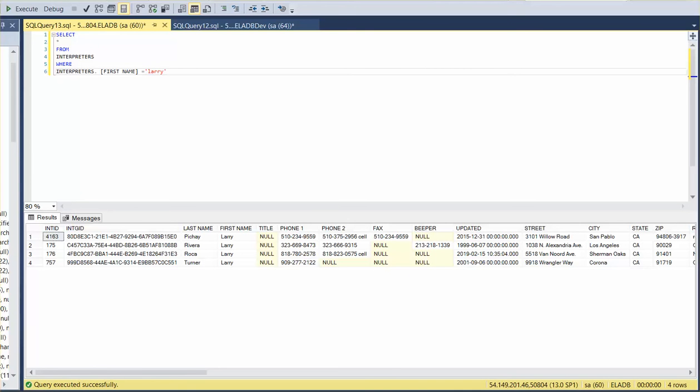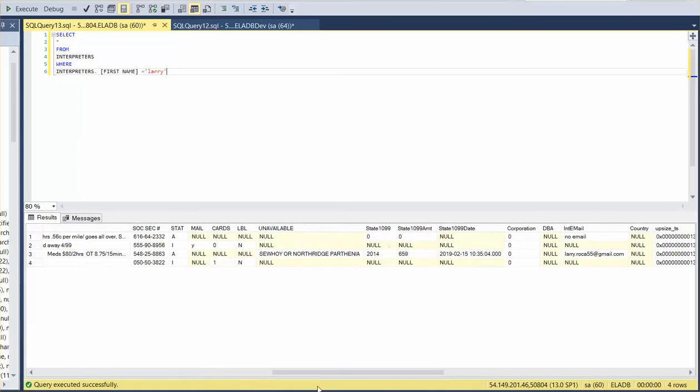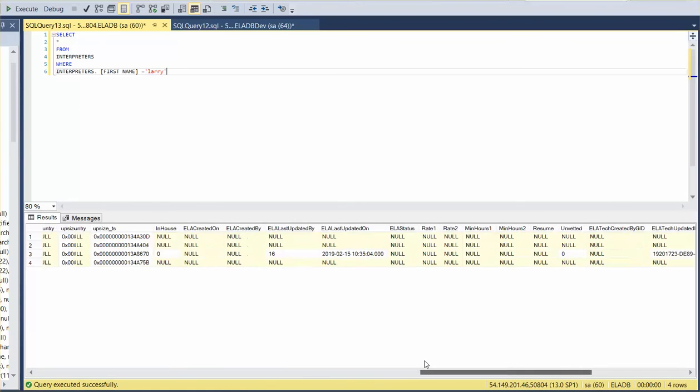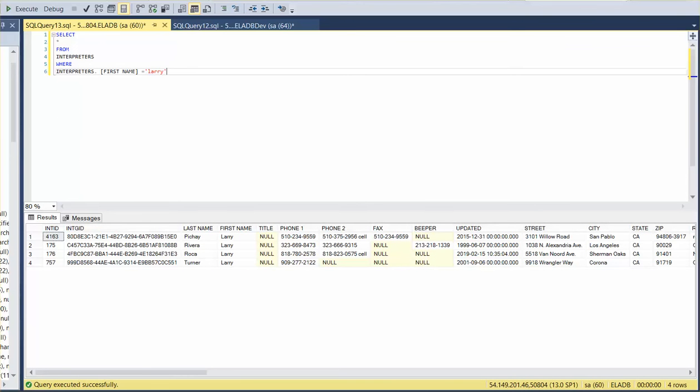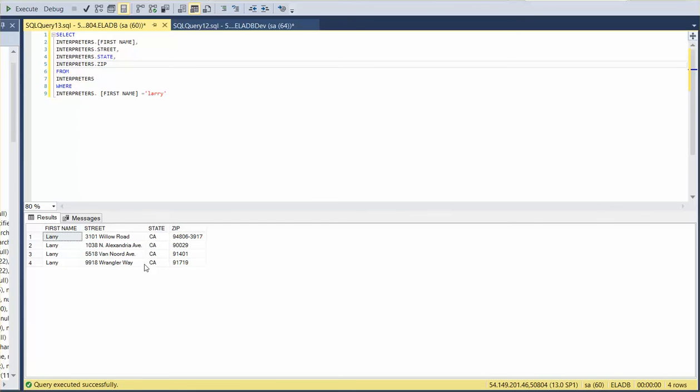Four Larrys. But there's a huge amount of details about these Larrys. If I don't want these details, there's a little shortcut I can do, and I can give very specific instructions for the select statement to use. I'm not going to type in exactly what I want, it's kind of long, so I'm going to copy and paste it. Basically, it's going to give me the street, the state, and the zip from all these Larrys. So we're going to get rid of all this stuff, and it's going to be a very short list. Click F5 to run it, and it just gives me this really short, very straightforward result.